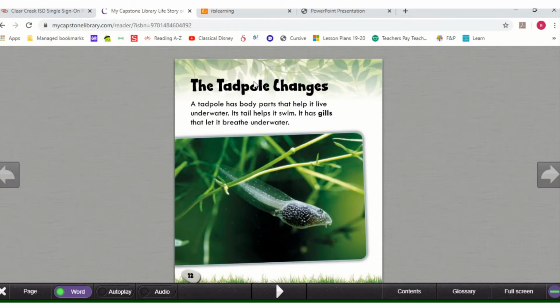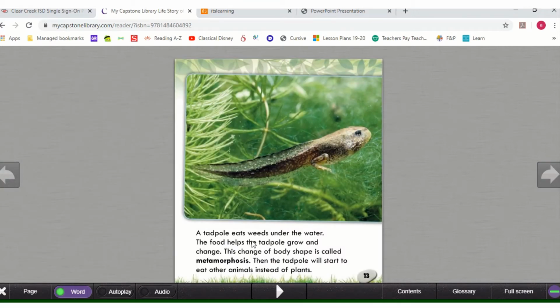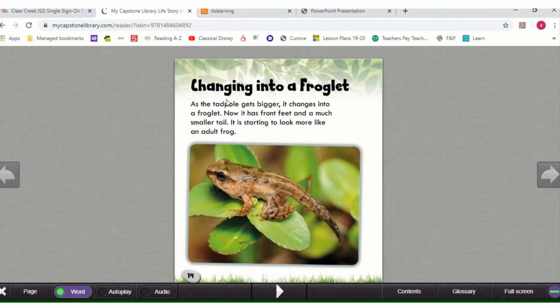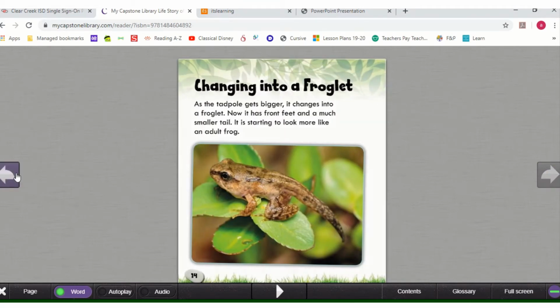Okay, the tadpole changes. A tadpole has body parts that help it live underwater. Its tail helps it swim. It has gills that let it breathe underwater. A tadpole eats weeds under the water. The food helps the tadpole grow and change. This change of the body shape is called metamorphosis. Then the tadpole will start to eat other animals instead of plants. We would stop there because this is a new heading.